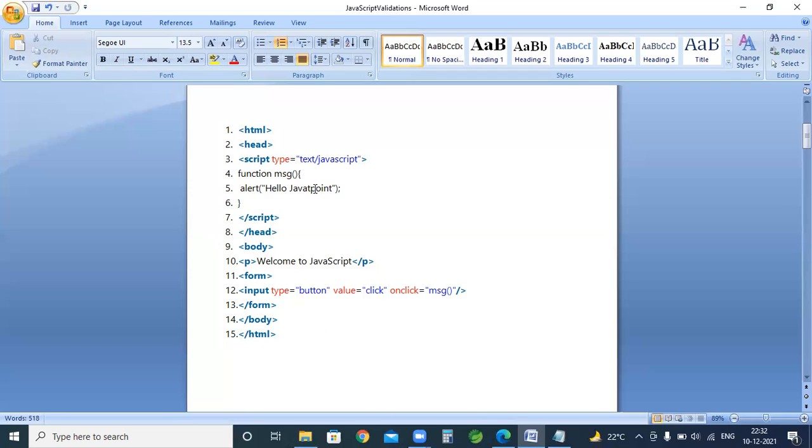We have to create some function. In this function, using the function keyword, this should be small letter only, then function space function name. Just like in Java we write methods, here it is called a function. We have to give some alert messages. This alert message will be printed whenever you click on this button.